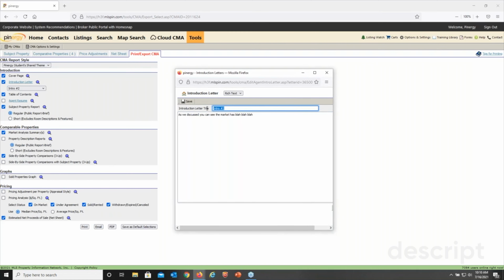Now, Pinergy CMA does not have a default introduction letter. Cloud CMA does have a default introduction letter. So I do like the fact that Cloud includes default. So again, my preference is usually Cloud, but I think this is a no-nonsense CMA. So to understand how a CMA works, I think this is a little bit better. And Pinergy CMA does have some strengths over Cloud CMA.